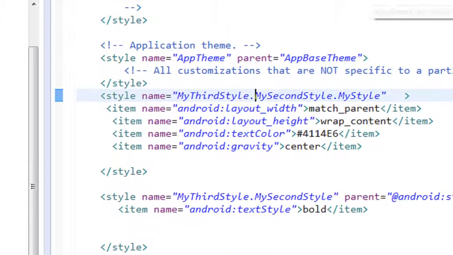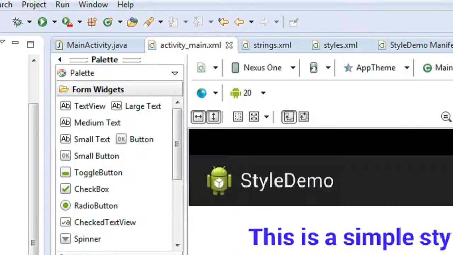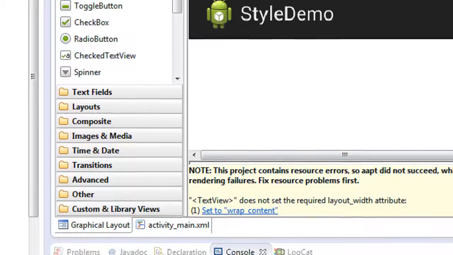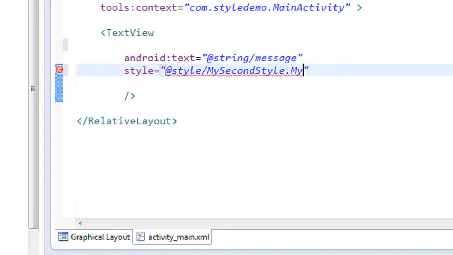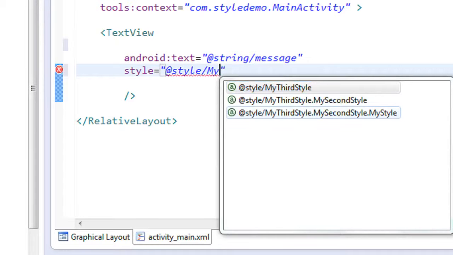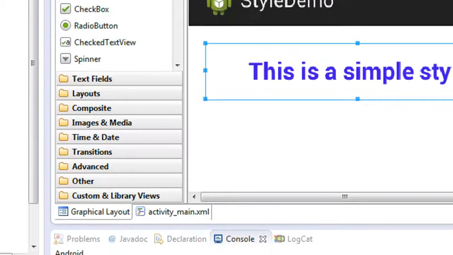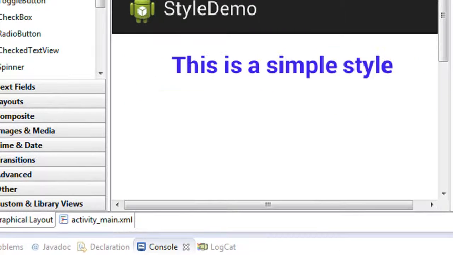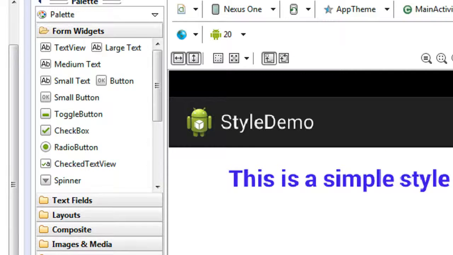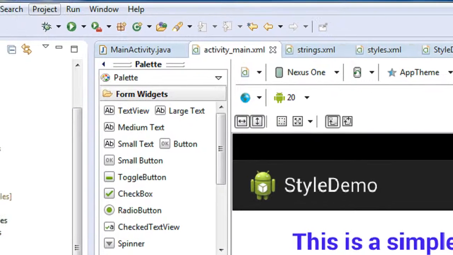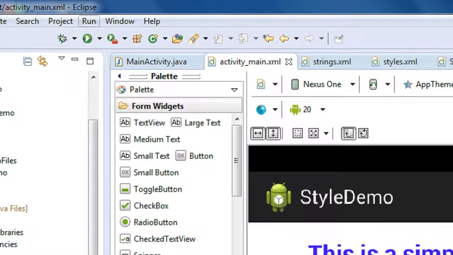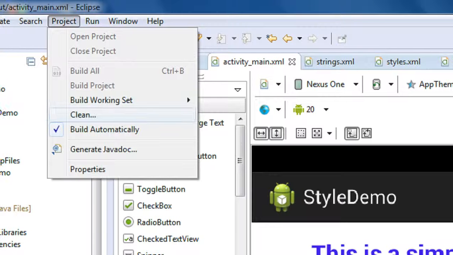Now go to the activity main.xml file. Now it is missing because we changed that unique identifier name. So we have to change it into my third style dot my second style dot my style. Okay, I put that one. Now go to the graphical layout. Now for applying this style, we have to clean the project again. So I'm going to clean it.